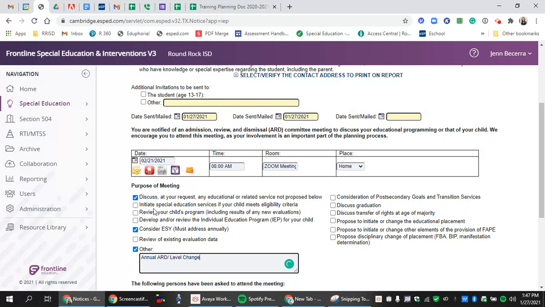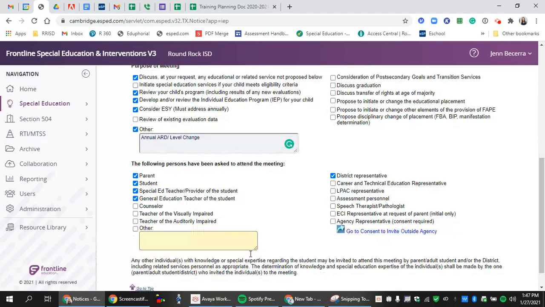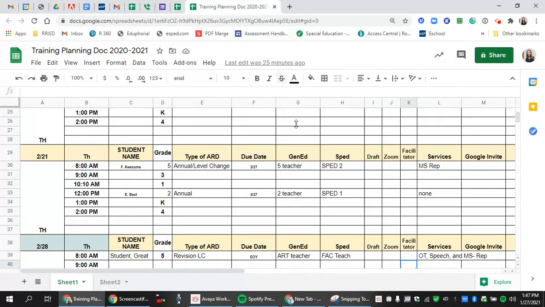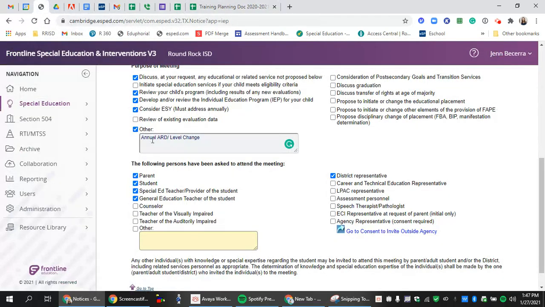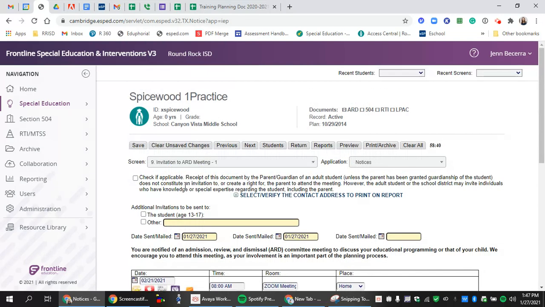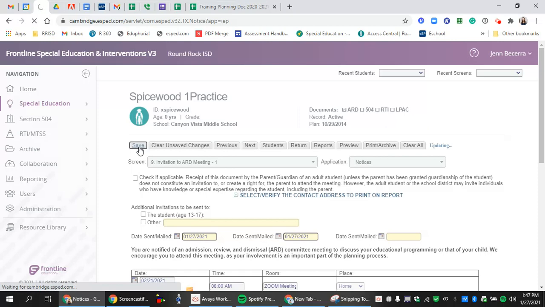I'm going to mark, we're going to discuss anything they want. We're going to review the program. We're going to consider ESY. We're going to develop and or review the IEP. Okay. We're inviting parents, student, special ed, general education, administrator. We're also going to be inviting, according to this document, just the middle school representative. So we'll go back here and I'll enter other middle school rep. Okay. All of that looks good. I'm going to click save.